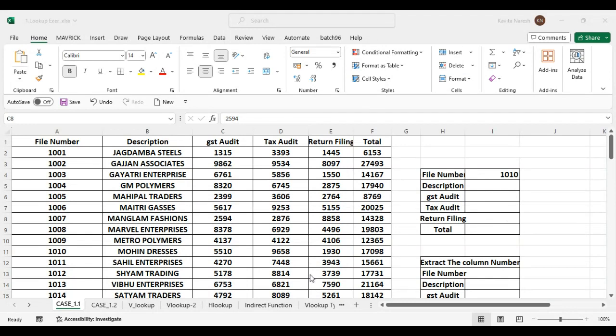Okay. Now today we are going to learn other functionalities related to VLOOKUP. Whatever the problem was in VLOOKUP, we'll try to resolve it with other functions. What's the problem with the VLOOKUP? The problem with the VLOOKUP is it always looks forward.